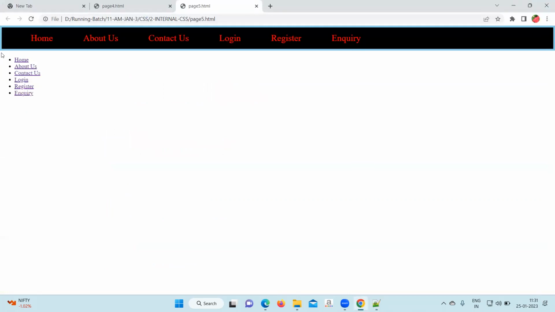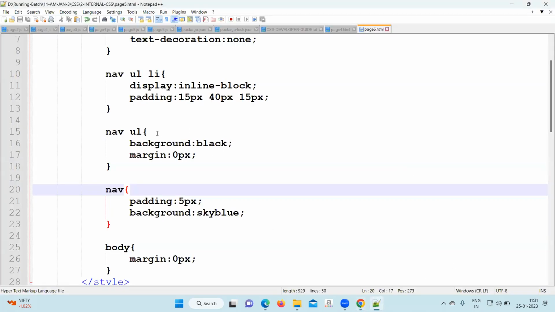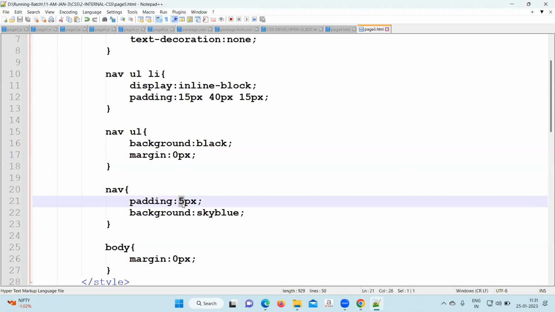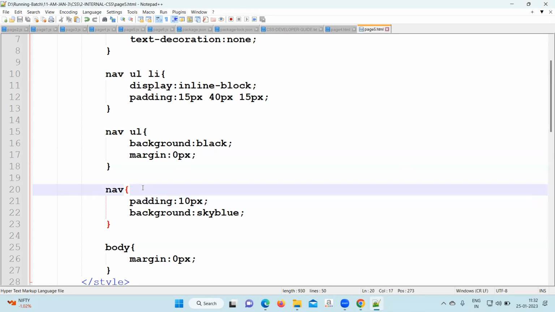Okay, so 5 pixel padding is coming. It looks like a border. Now it has become a lace. Earlier it was more because by default UL will leave some margin, and because of that the gap was coming. Padding, I think we can keep 10 pixel now. In NAV, padding 10px will look better.